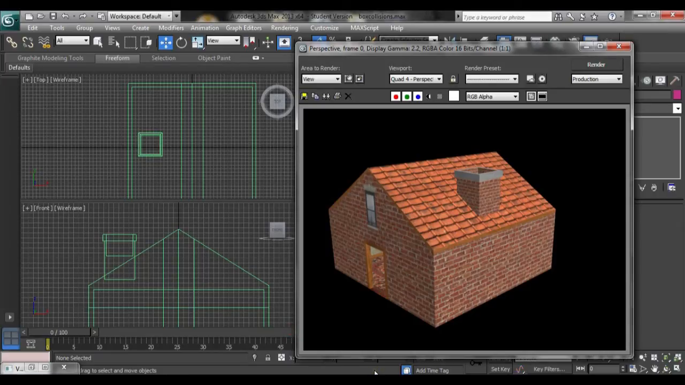Welcome to UDK tutorials. In this session I'll be teaching you how to create prop collisions in 3ds Max to be imported into UDK. I will be adding prop collisions to this quick house I made. So let's get started.